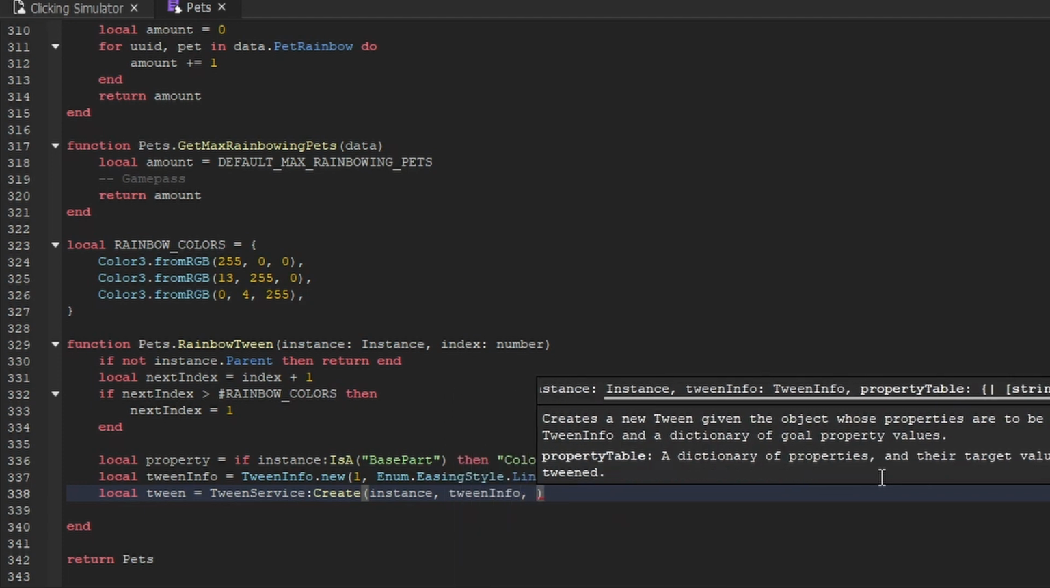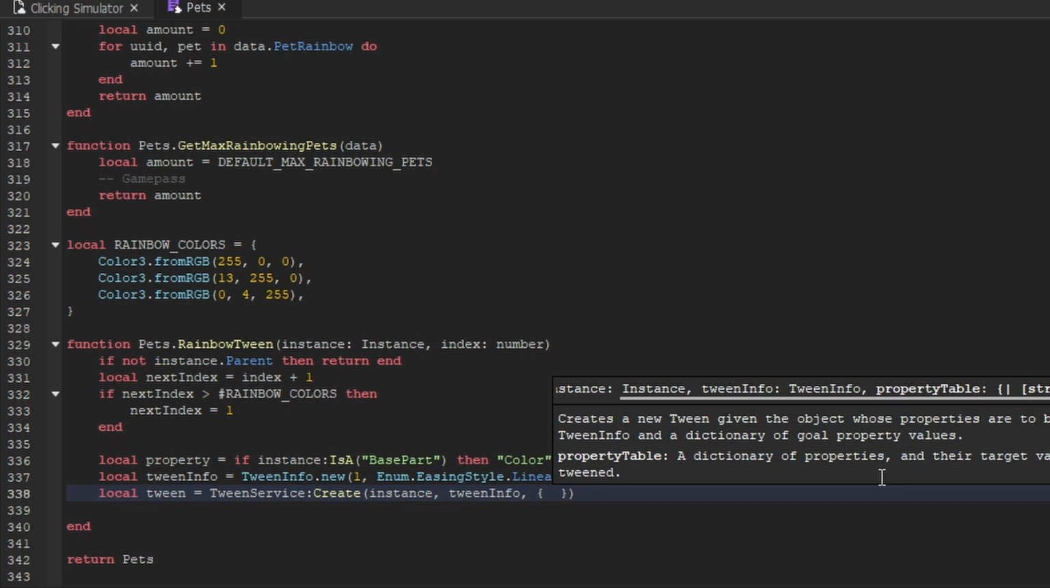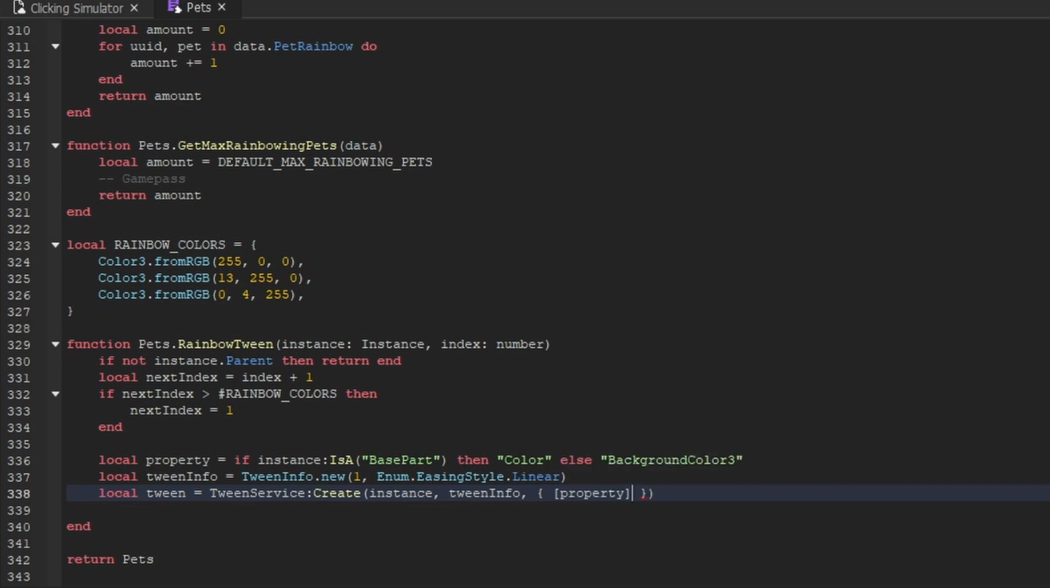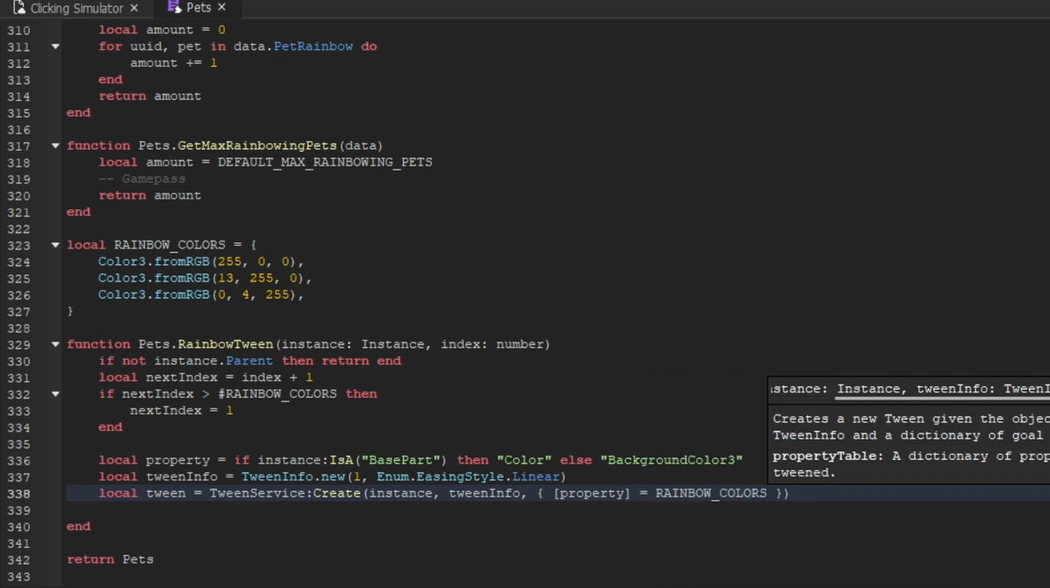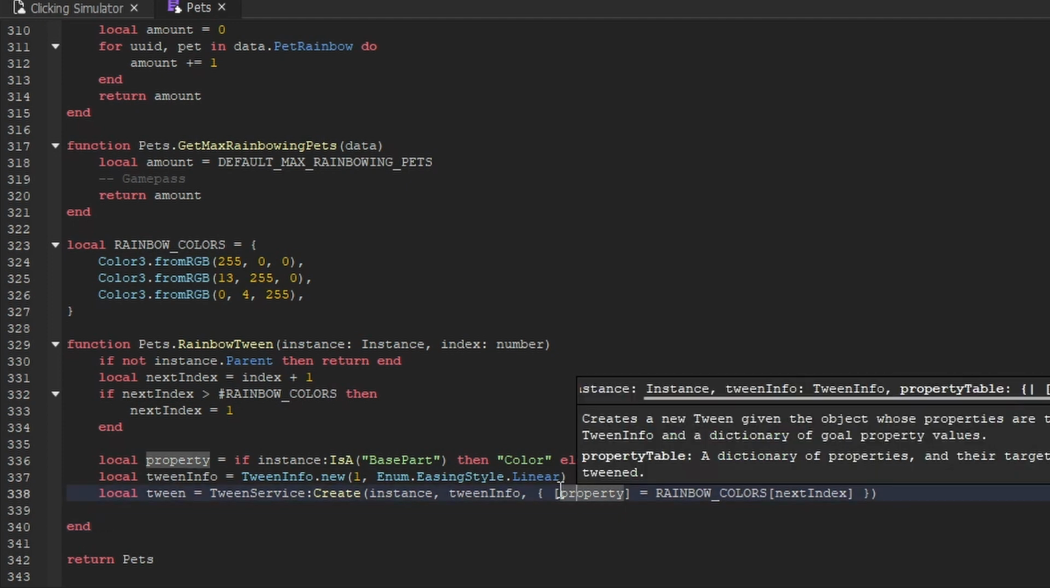And now for the property table, we're going to go ahead and create a brand new table. And since we've created that property variable, inside of this property table, how we actually update that specific property is we actually have to surround the property variable in brackets. So that's why we're doing it right there. And then we're going to set that equal to rainbow colors. And then we're going to index that with the next index variable. So this is how your tween variable should look.